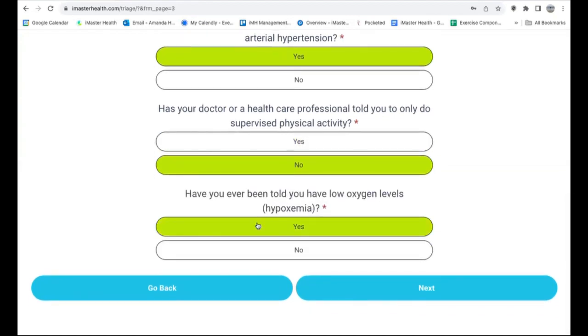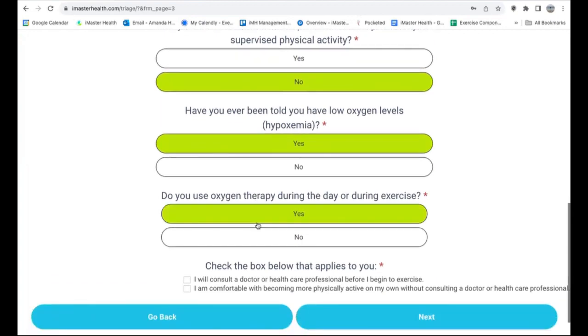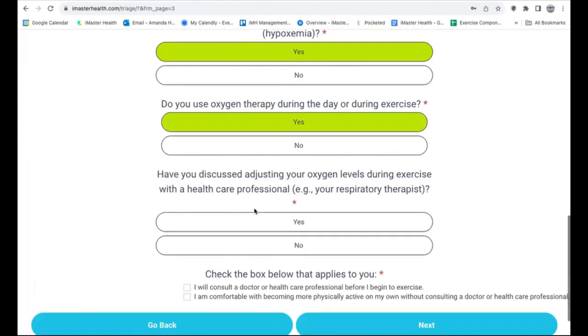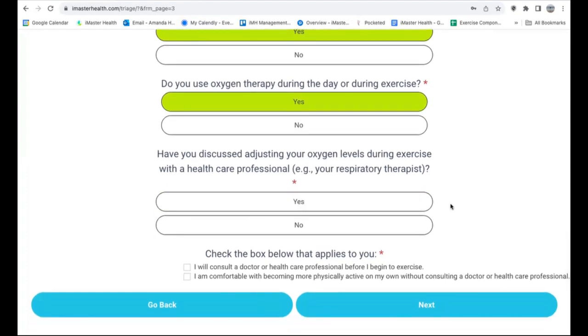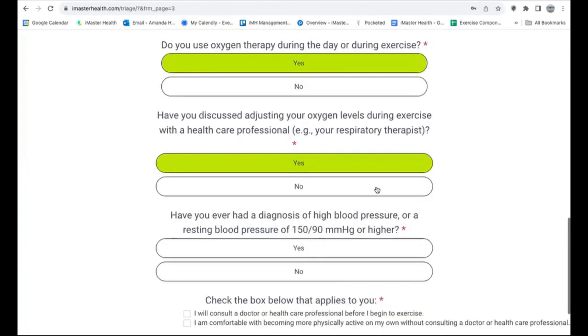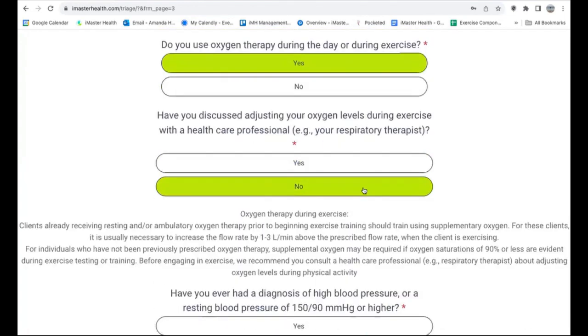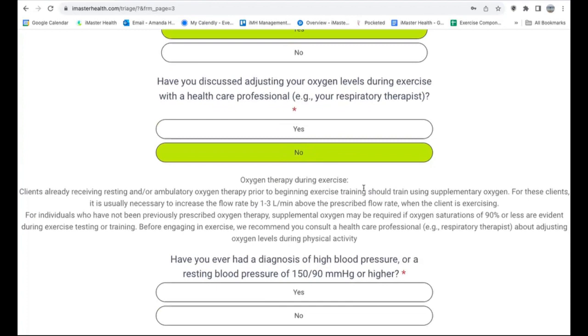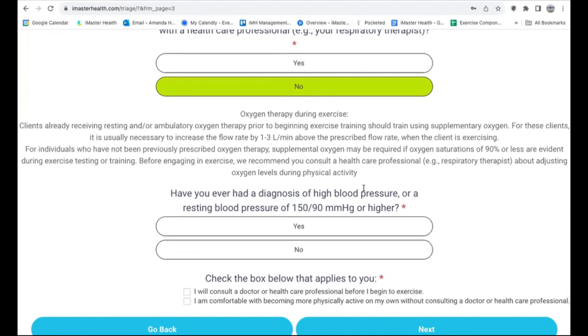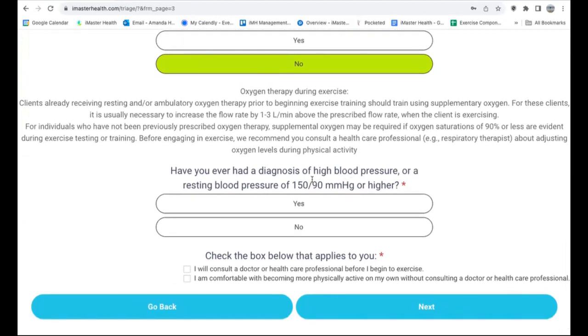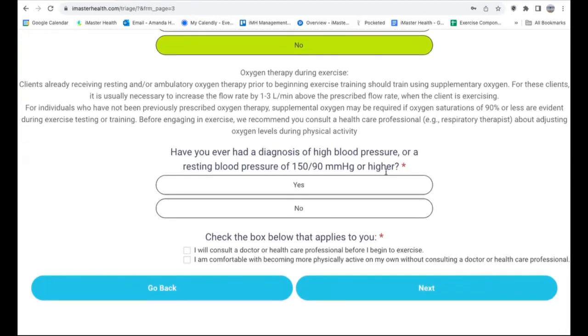Do you have low oxygen levels? If yes, are you on oxygen therapy during the day or during exercise? If yes, have you discussed adjusting those oxygen levels during exercise? Because it is important to make sure you have that conversation with your respiratory therapist or with your physician. If you have said yes, that's great. If not, we just give a few suggestions. You should typically be increasing that flow rate from 1 to 2 liters per minute, but always have that conversation with your doctor. The next question we go through is blood pressure.